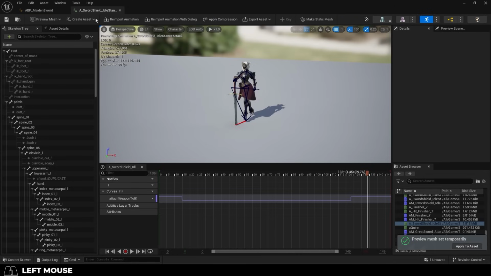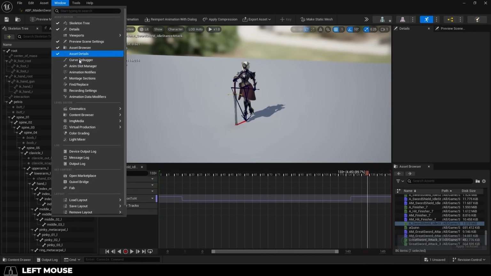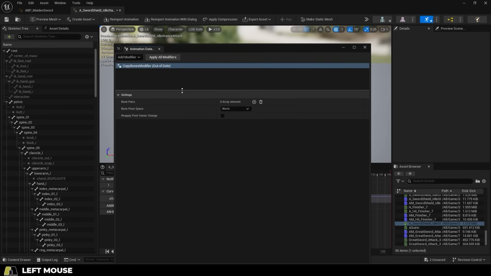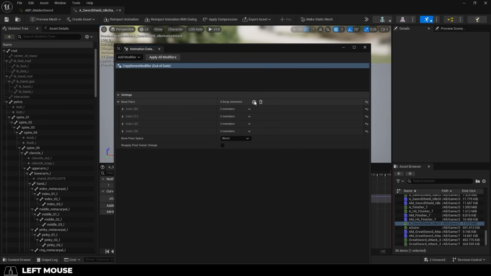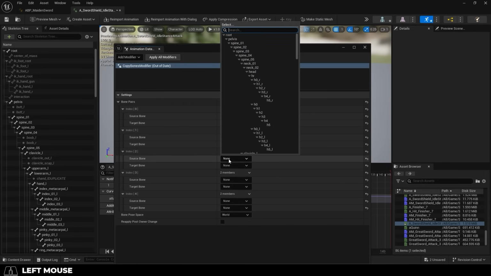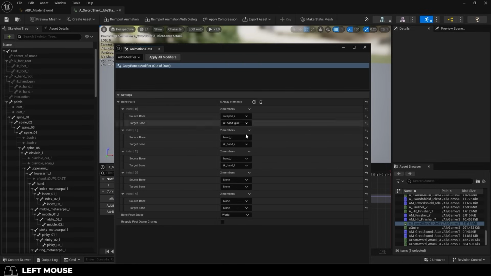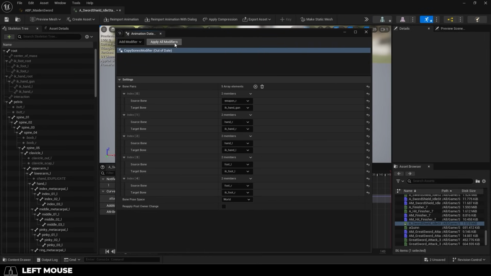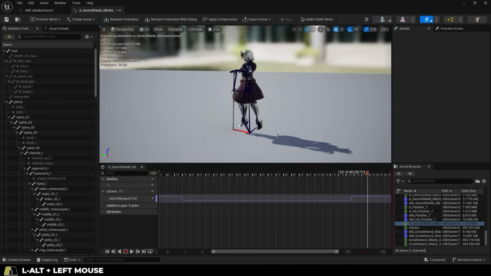Now, if you didn't animate correctly, you might see that your IK joints are not following the hands and feet the way they're supposed to. And we can fix this by going manually up to the window, animation data modifiers, add a copy bone modifier, and add 5 array indexes and set them up like this. Weapon R, IK handgun, hand R, IK hand R, hand L, IK hand L, feet L, IK feet L, and feet R, IK feet R. Then apply, and all of your IK bones should be where they're supposed to.